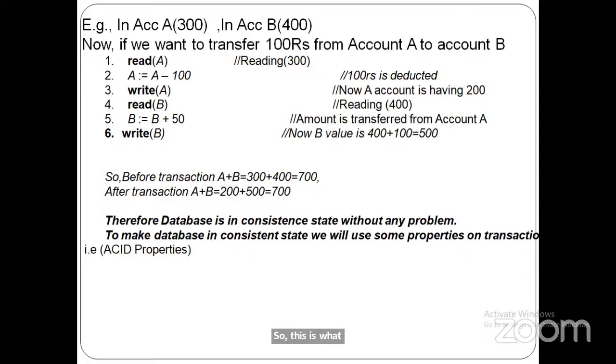The main goal, the main important constraint, is: before the transaction, A plus B is how much? 300 plus 400, 700. After the transaction, how much? A plus B equals 200 plus 500, 700. So therefore the database should be in a consistent state without any problem.